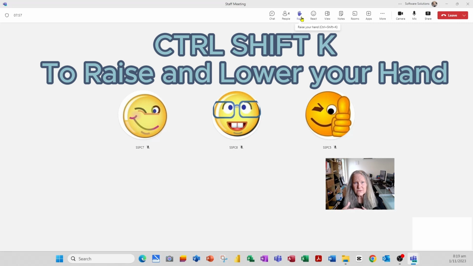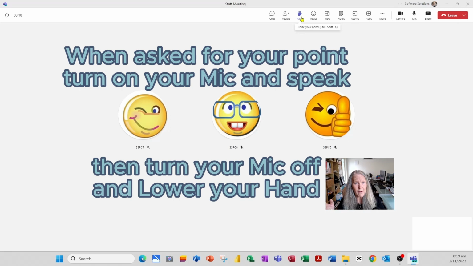So if the speaker is speaking, rather than interrupt them, what you do is you raise your hand. Everybody in the meeting will see that your hand is raised and that you have a question. And when it's the most appropriate time, the meeting organizer will ask you what your question is. At that point, you would turn your mic on. You would say what it is that you wanted to discuss. Then you would turn your mic off and you would lower your hand because you're finished with asking your question.